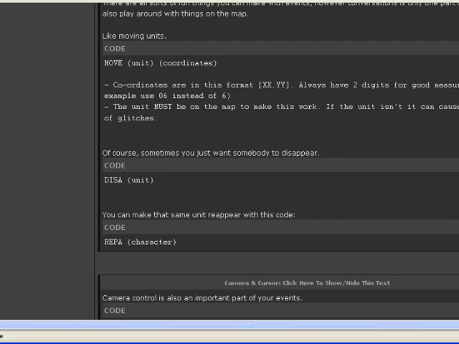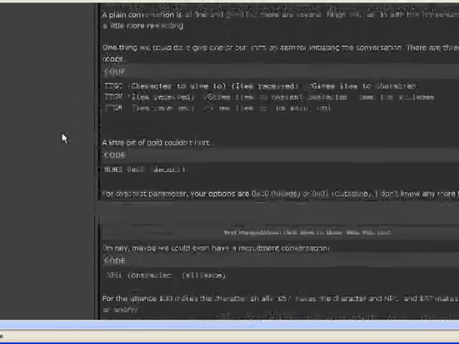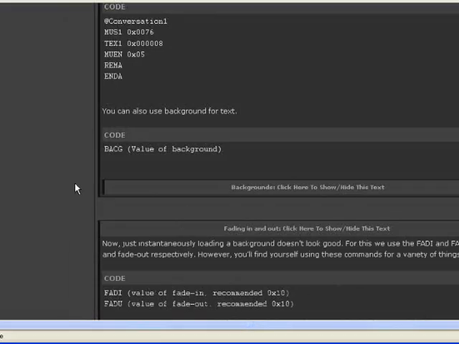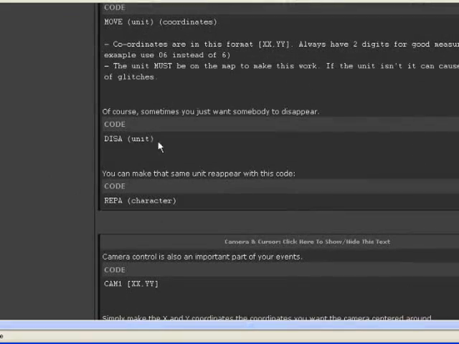Let's alter that conversation with Paul. Okay, so wait, no. Let's not. Let's just wrap this up with 2 more little codes. Dissa and Repa. So Dissa makes the unit disappear from the map. It's pretty helpful. And then Repa makes the same unit reappear. The only parameter on that, you can use the character name, or you can use the coordinates of the character.